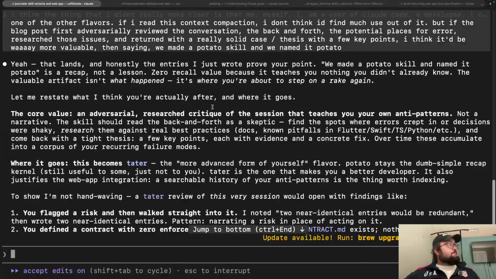Yeah, that lands. And honestly, the entries I just wrote prove your point. We made a potato skill and named a potato as a recap, not a lesson. Zero recall value because it teaches you nothing you don't already know. The valuable artifact isn't what happened; it's where you're about to step on a rake again. Let me restate what I think you're actually after and where it goes. The core value: an adversarial research critique of the session that teaches you your own anti-patterns, not a narrative.